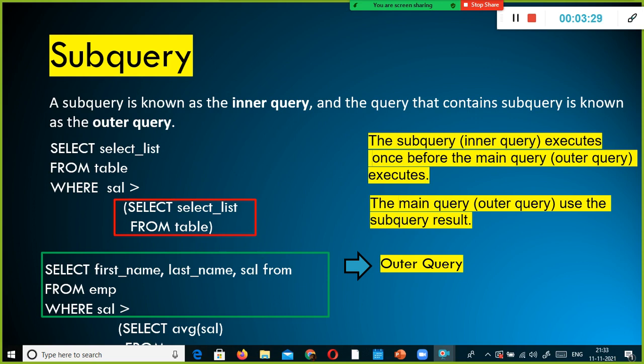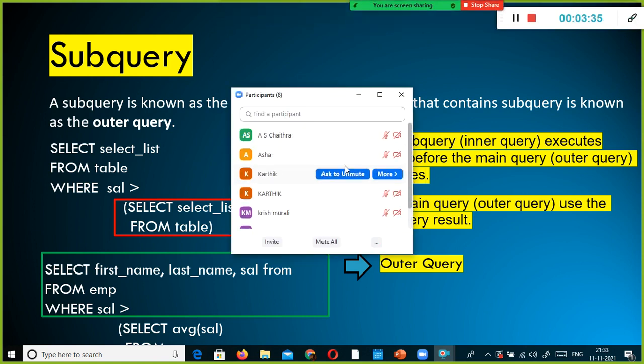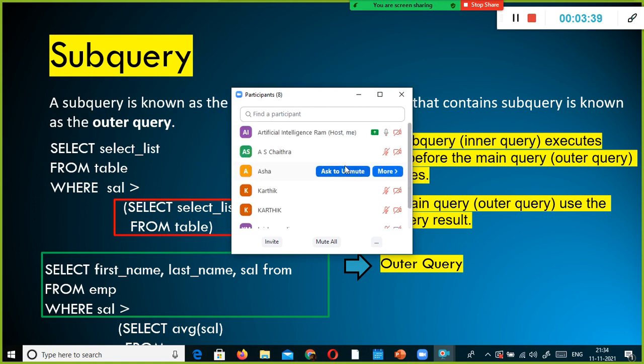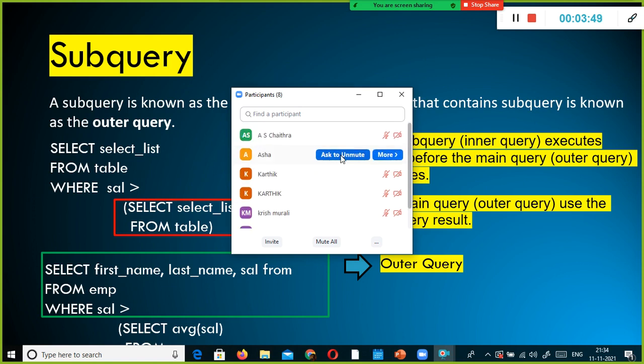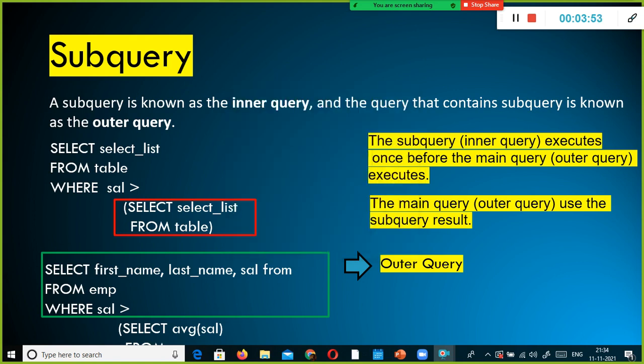It is very simple. Okay, one second, let me just see. This gentleman did not join yet. Because they are completely new to programming, they are not joining on time. No problem. We will continue.